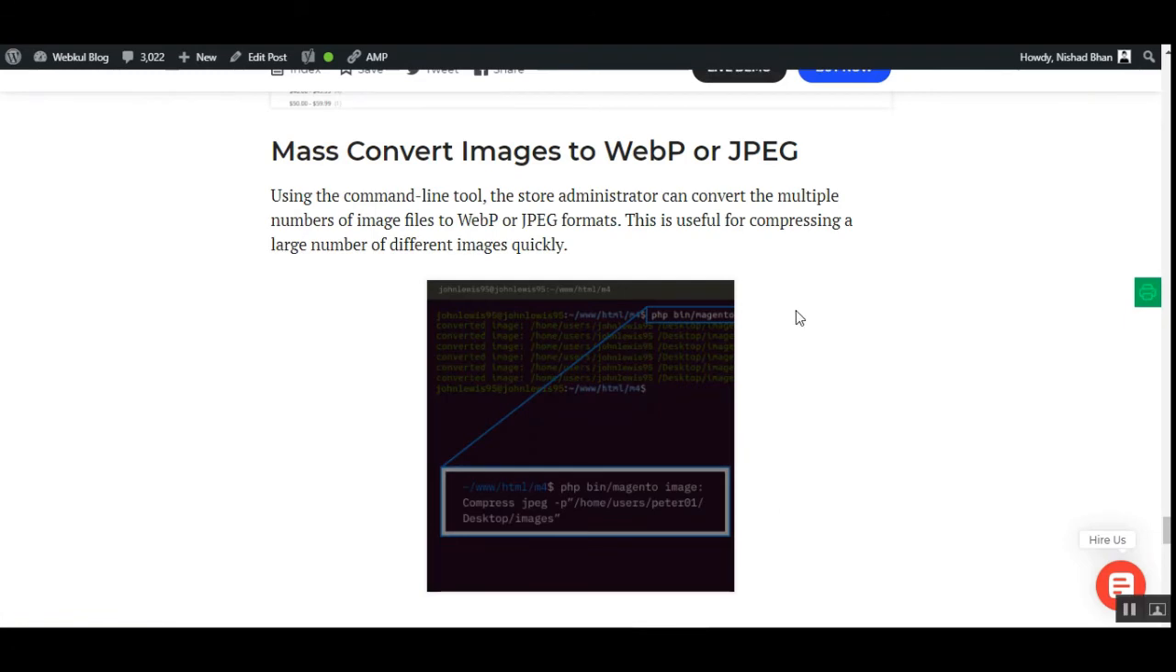Also, one more thing: if you want to mass convert the images into WebP or the JPEG format, then you can make use of the command line tool, and using that the store admin can convert multiple image files to the WebP or the JPEG formats as required. This would be useful for compressing a large number of different images very quickly. Here you can see an example for the same.